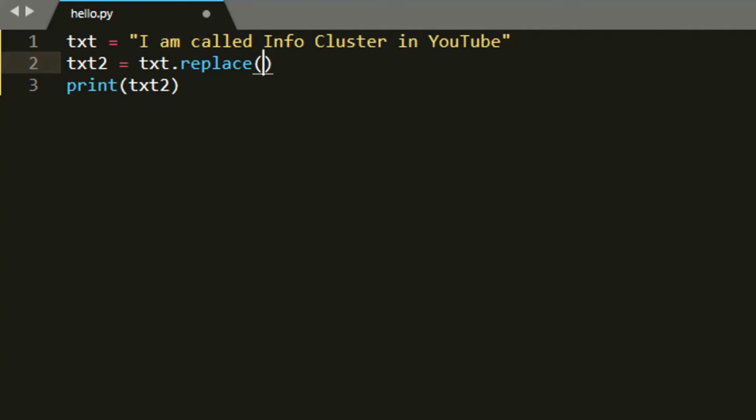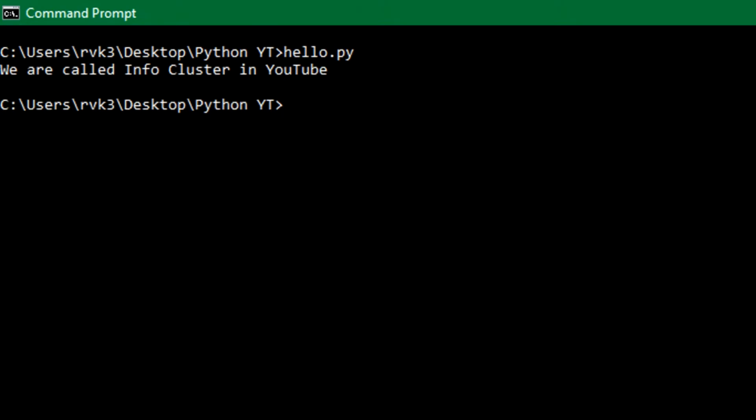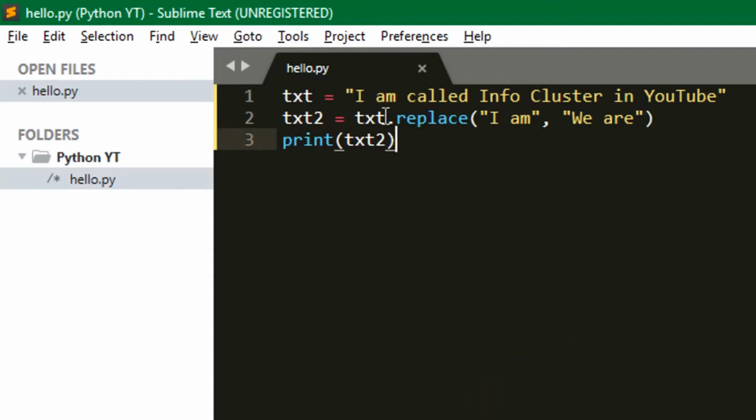In this replace function, we have to give two parameters. The first one is the part of the string we want to replace. In our case, I want this to be replaced. And the second parameter is what we want that part to be replaced by. Again, in my case, it's this one. And we are printing out txt2, and let's check if it gets replaced. You can see instead of I am called info cluster, we got the output we are called info cluster. So that's the replace method.